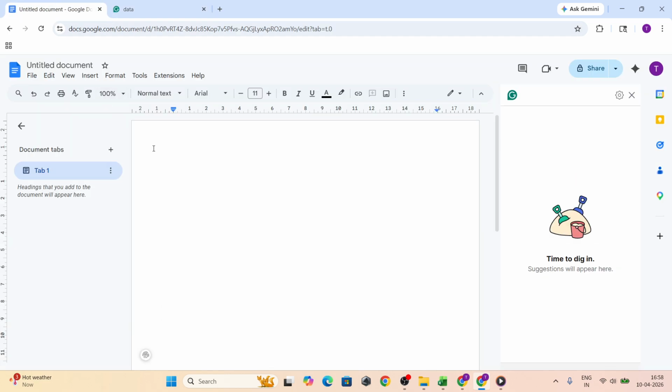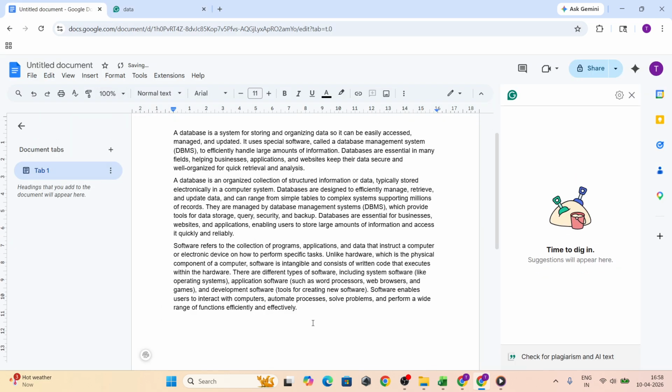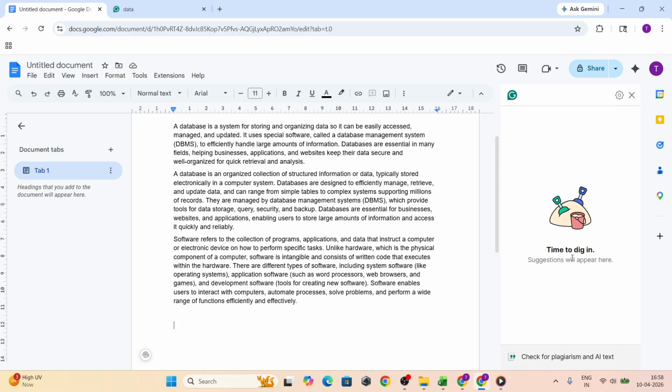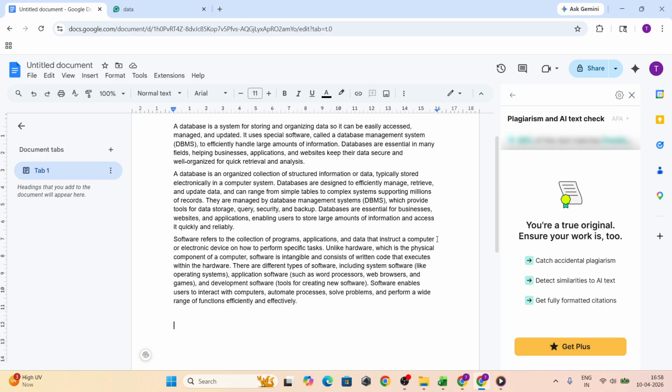A quick note on permissions: granting access allows Grammarly to read the text you are working on solely for generating writing suggestions. You can always manage or review these permissions in your browser's extension settings.